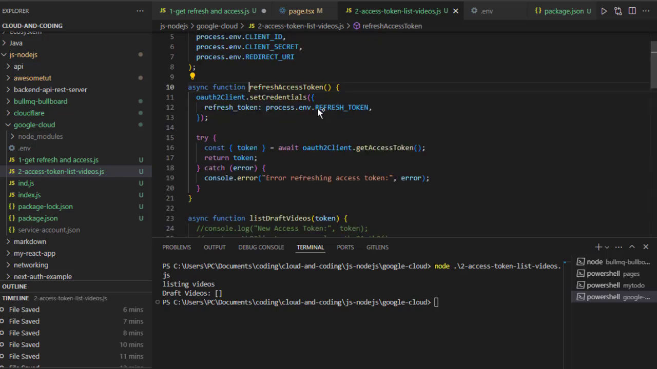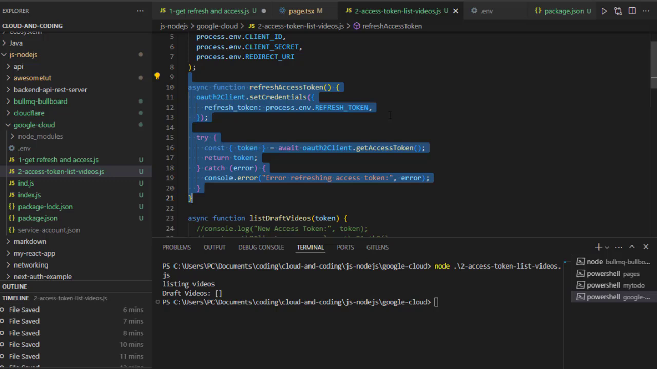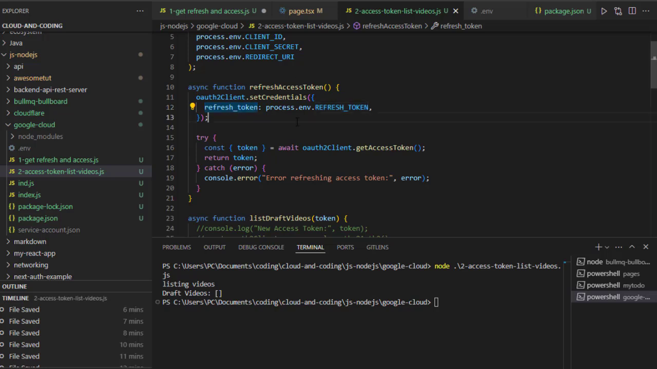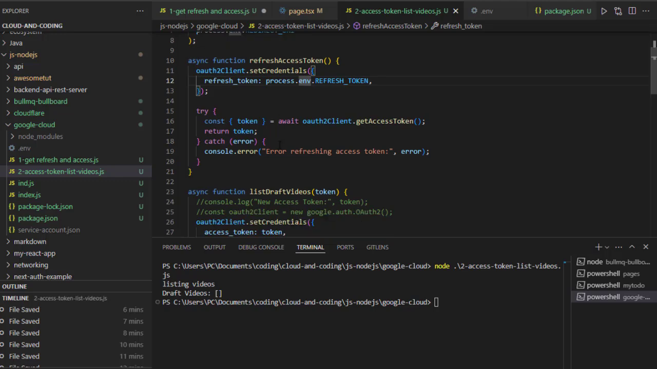So what this code is doing over here is getting a fresh access token based on the refresh token. The refresh token's expiry is very long, right? So that's why I'm getting the refresh token, which I have stored in this environment file, and every time using this refresh token I'm getting a fresh access token using this call.